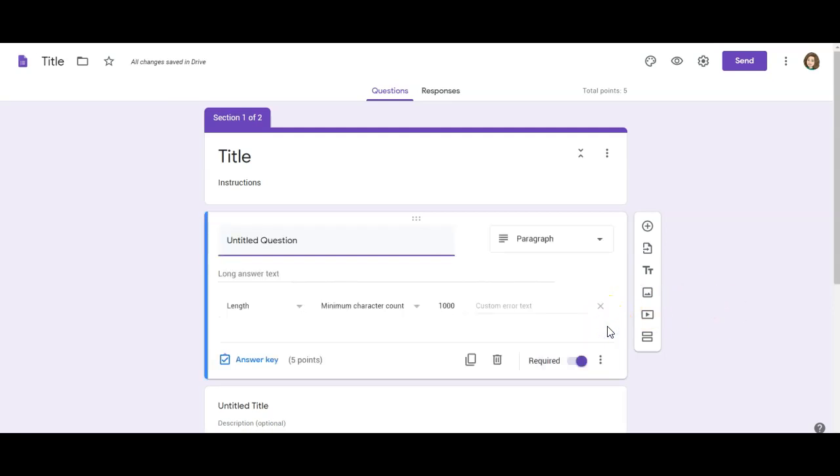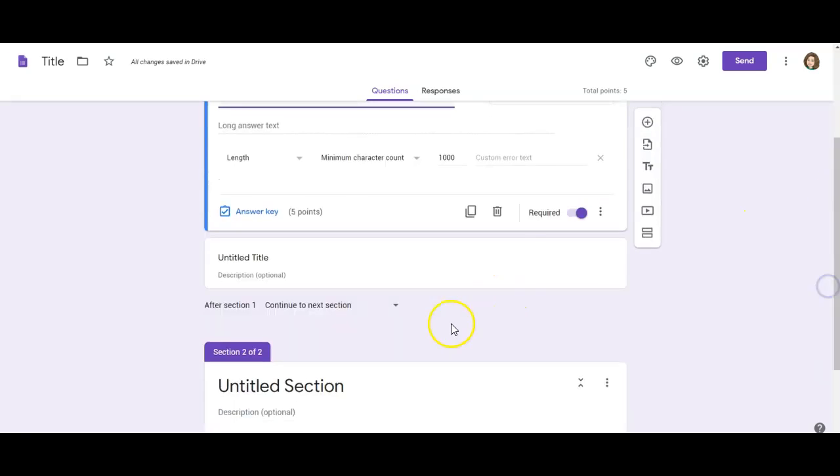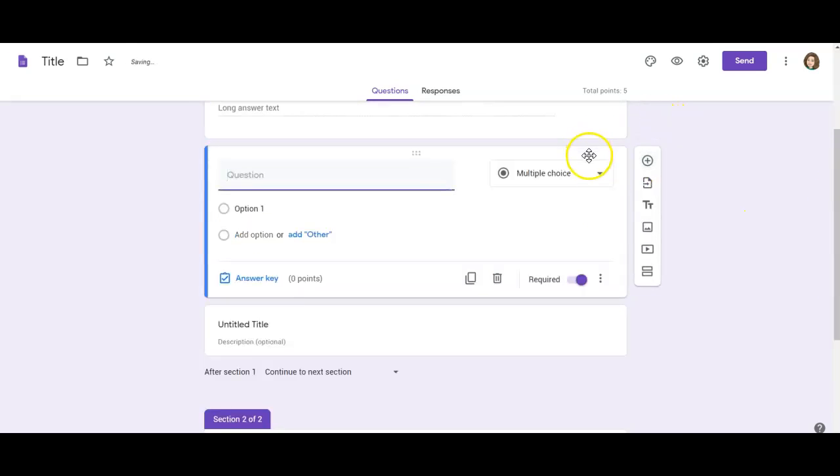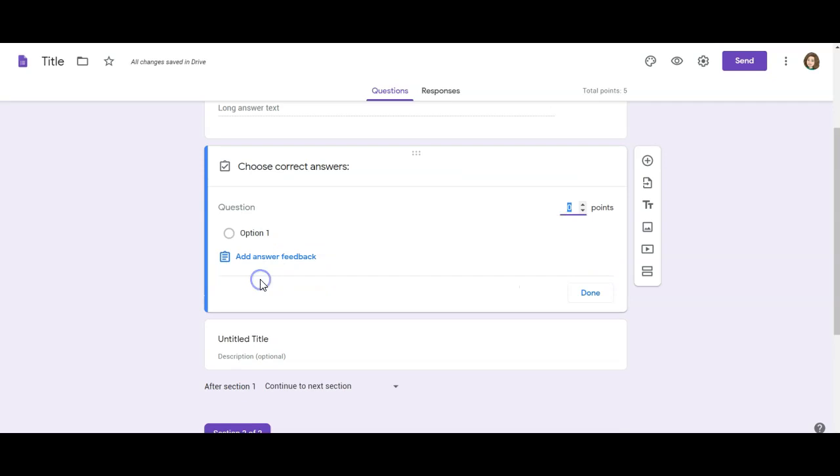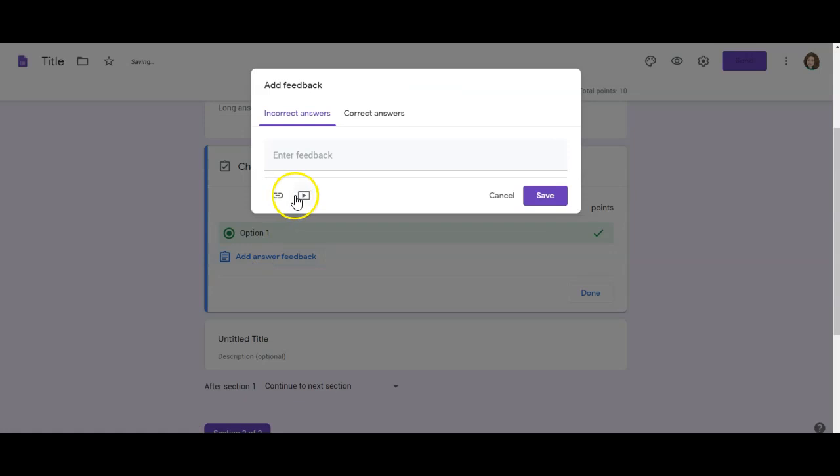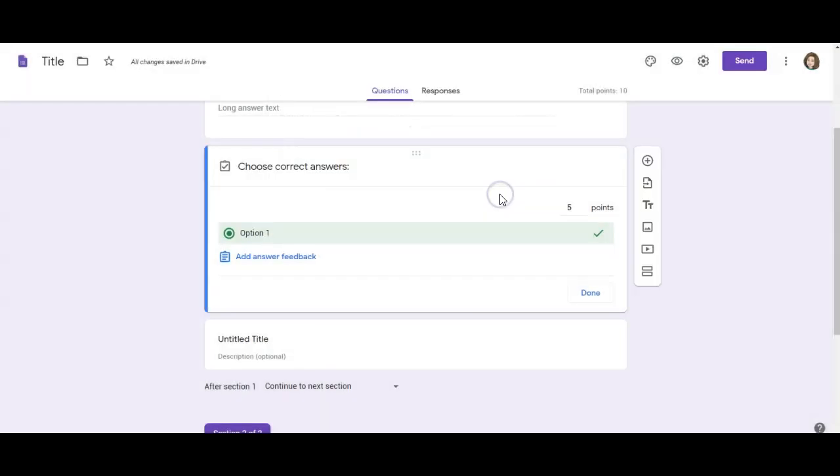Hit done. So let's say you do have a question here. It's multiple choice, add answer key. You need to choose the correct options. So you click the green correct option. There's only one here. How many points? Add feedback. And what's nice here is you can add feedback for incorrect answers or correct answers and hit save. Some additional really cool things about this.